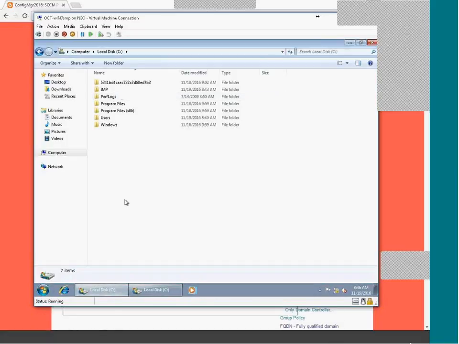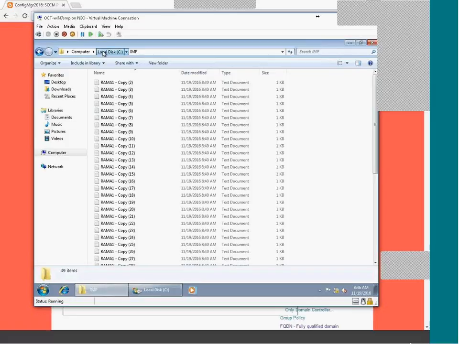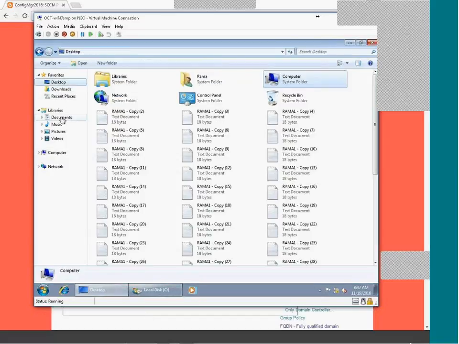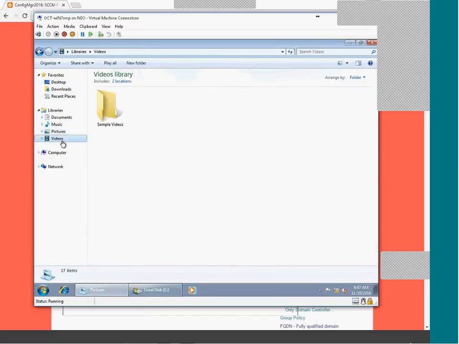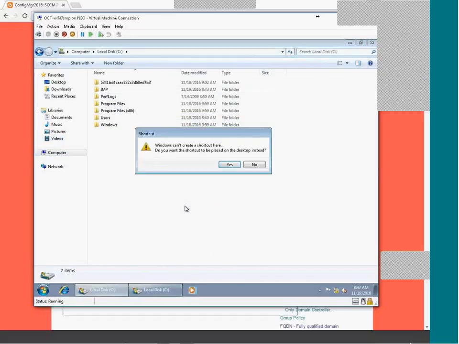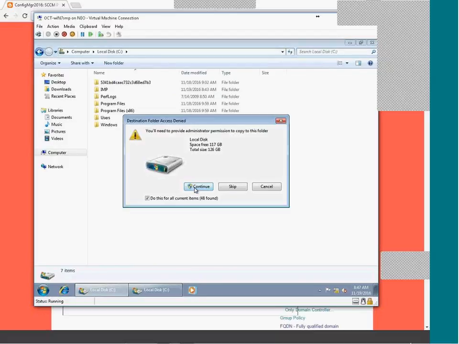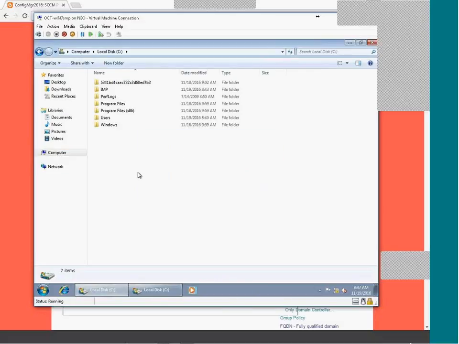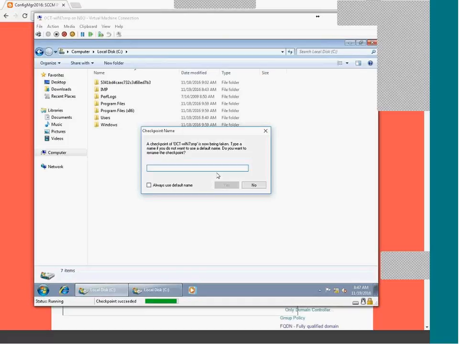So this is the user data which is critical. I'm a typical user. I have my desktop, my documents, music, pictures, videos. Also, I have some folder which I have marked IMP. I have files somewhere in my drive also, so pick up that requirement.